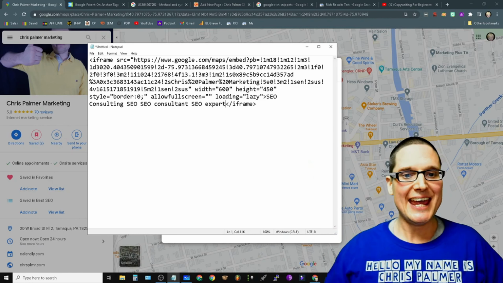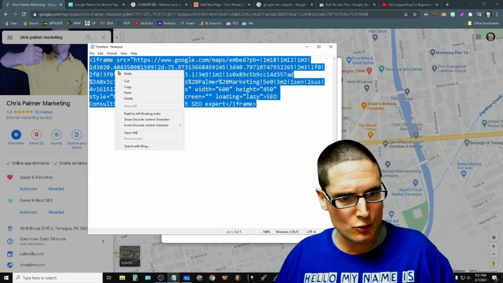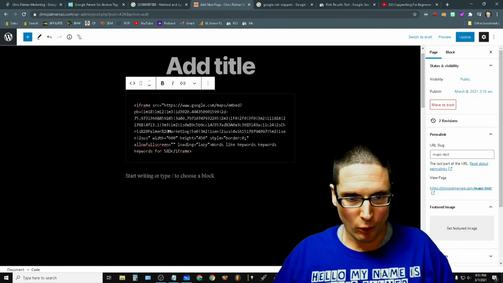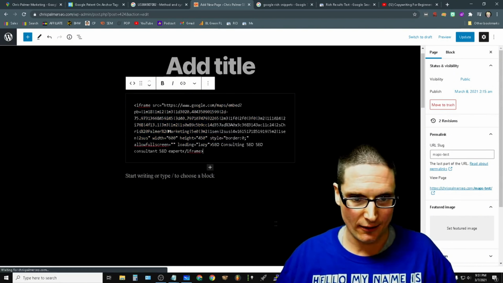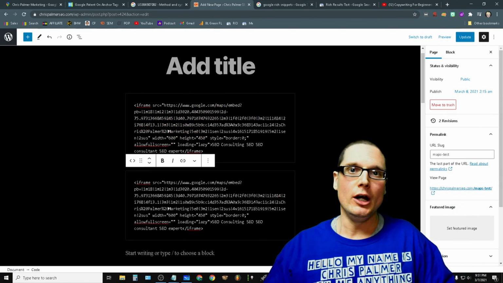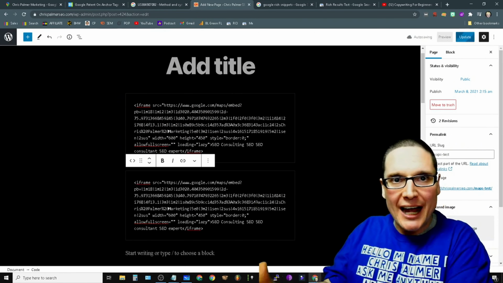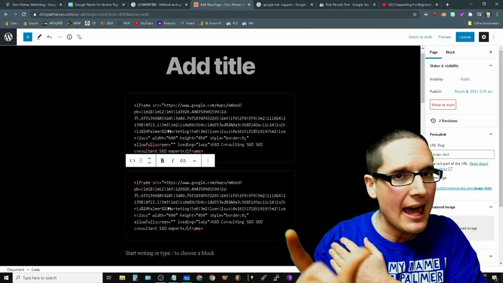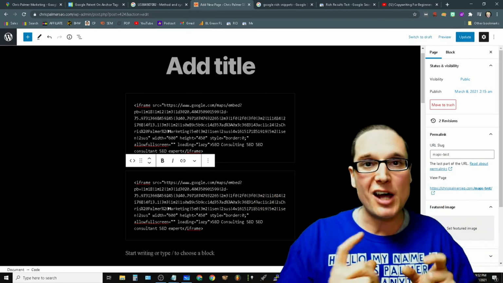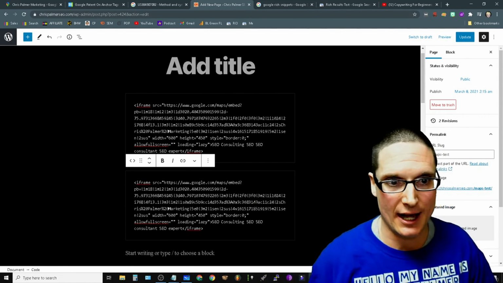Now we need to take this a step further. What we're going to do is take this embed code and put it onto this site here. But I want to take it a step further. Not only do I want to inject hyper relevance into the text, but I want to inject hyper relevance into the anchor text.